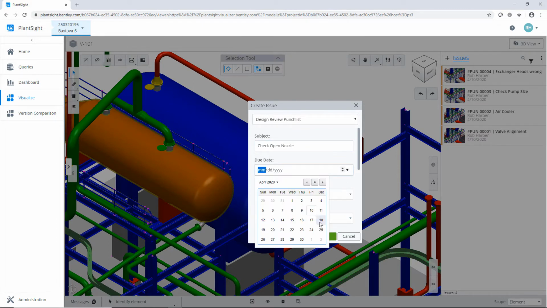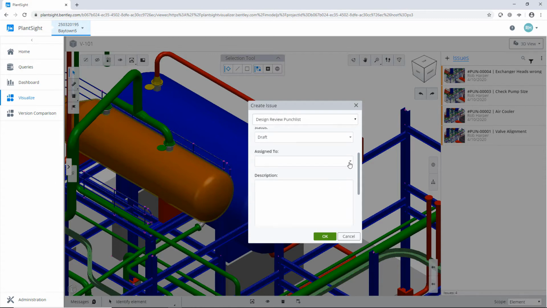So I can assign a due date to that. I'm going to just put this out a couple weeks from today. Draft status, I'm going to assign that issue. I can assign it to a role, which is, any project user that has that role would see the issue. In this case, I'm just going to assign it to myself, and I'm going to say, what is the missing connection? Okay, I can hit OK.